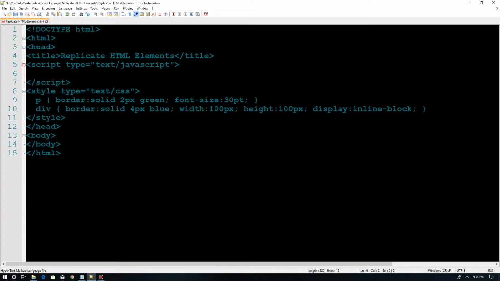I will be showing you how to replicate or make copies of an HTML element. To begin, we need a loop, and for instance, we can use the for loop. So we start as for var i is less than, let's say we want to repeat an element 5 times, so 5, i plus plus in the update.